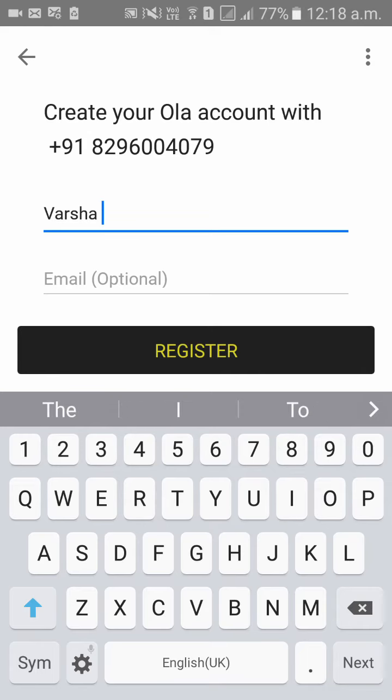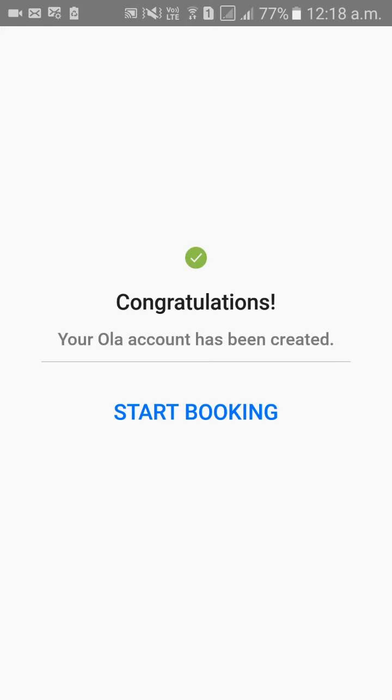Okay, email ID is optional. If you want to register, you can register, otherwise you can leave it as it is. Click on register. Okay, you have been successfully created an Ola Cabs account in Ola app.